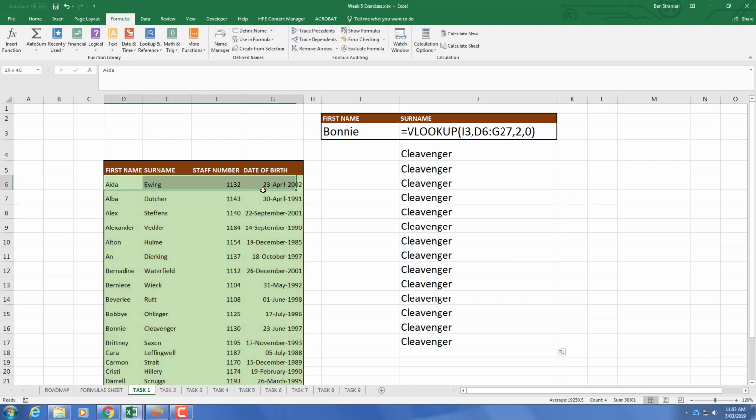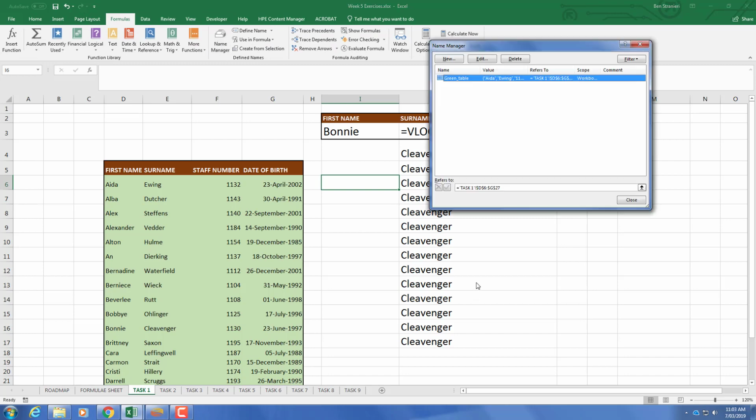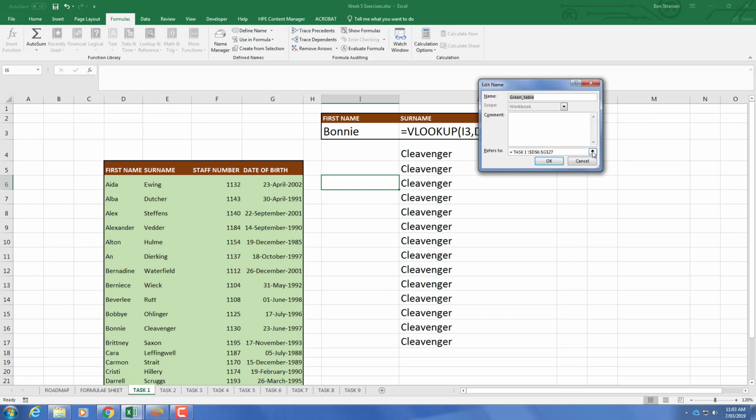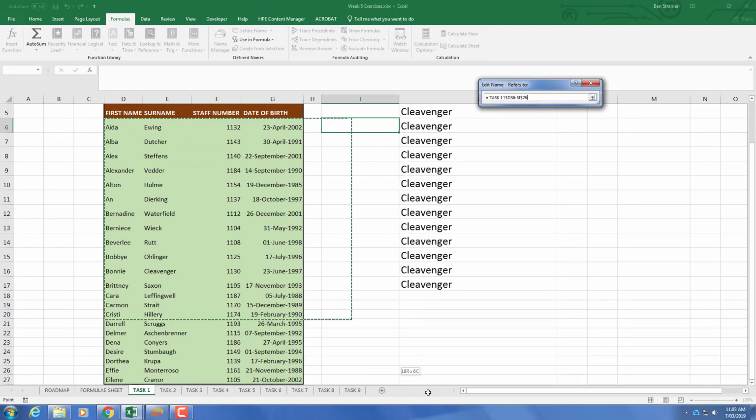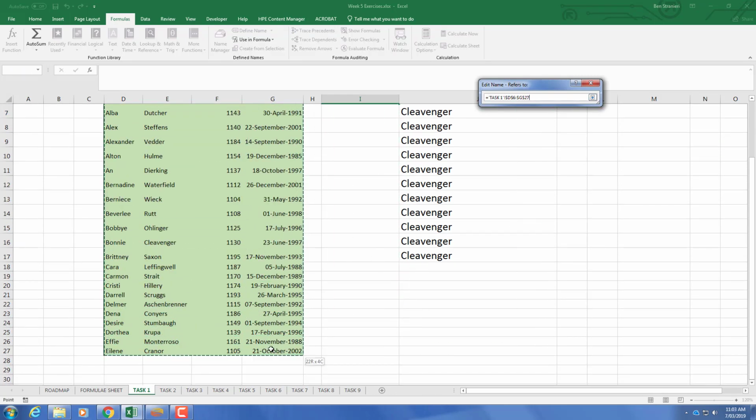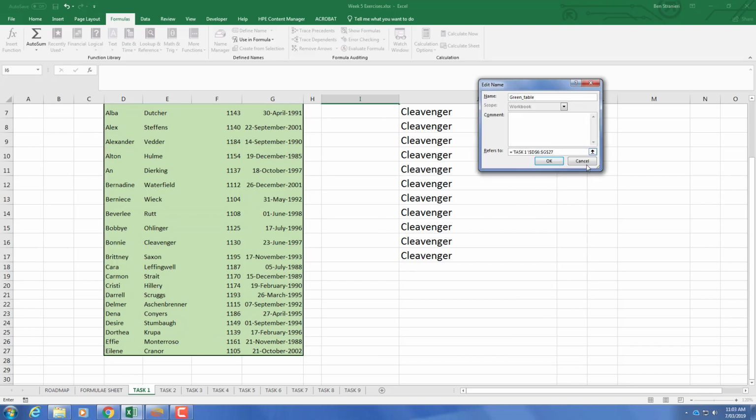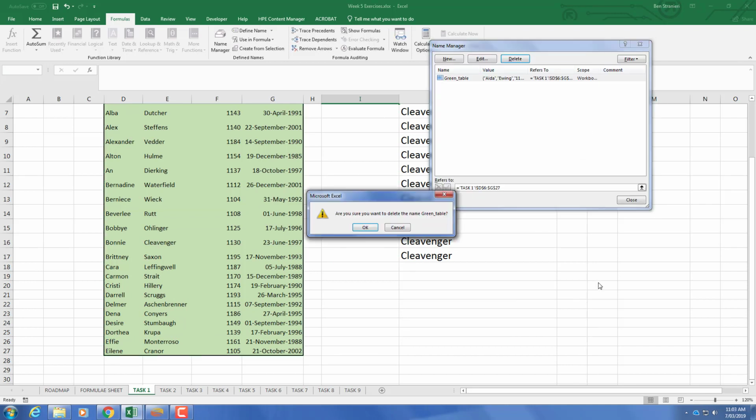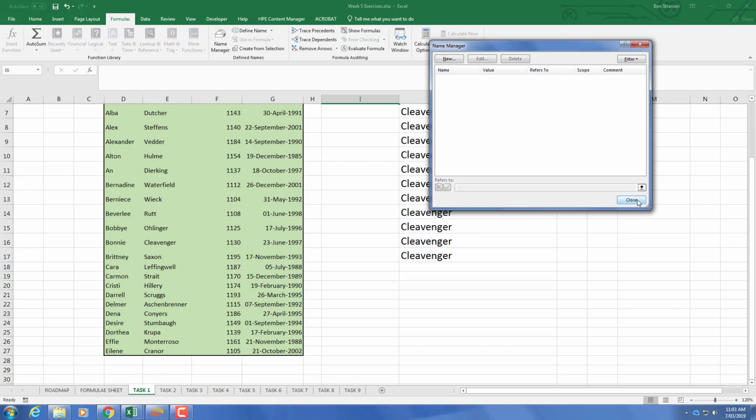If you ever want to change the name or the area of the green table, go up to the Formula tab, select Name Manager, and it'll list it there. So if I double click on that, we can either re-highlight a new area perhaps, or equally just delete it if you don't want it anymore.